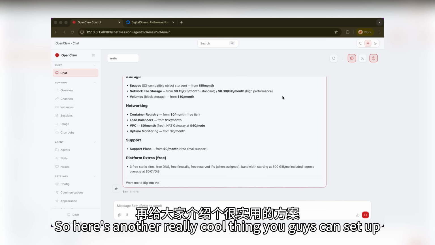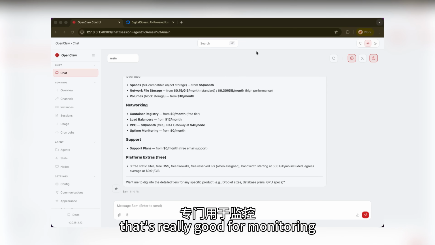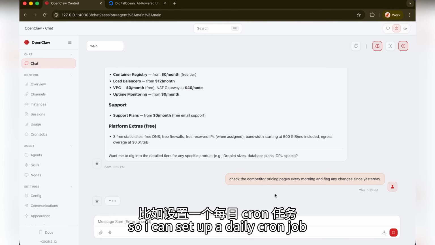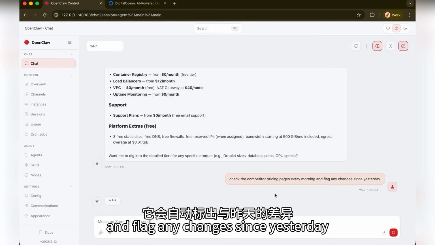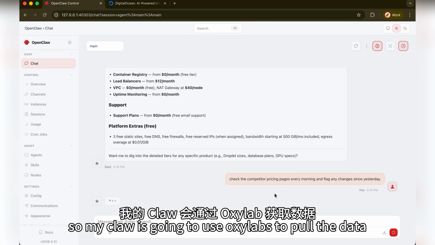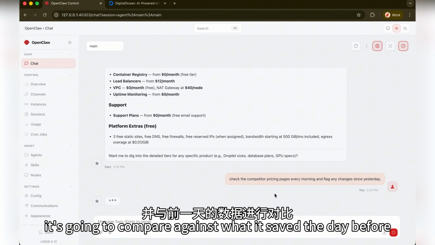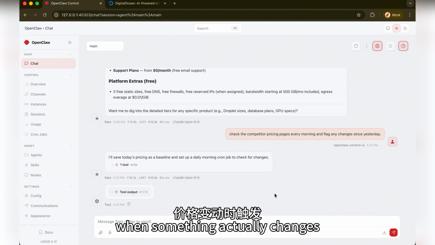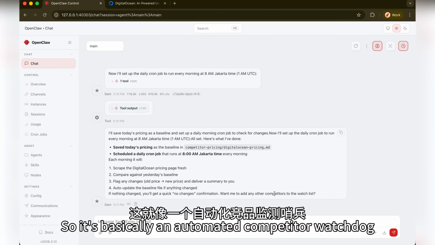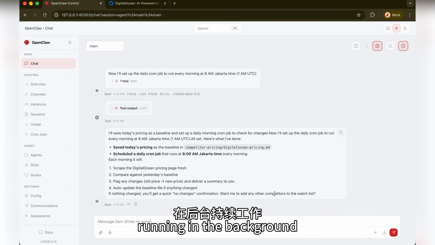So here's another really cool thing you guys can set up that's really good for monitoring. I can set up a daily cron job that tells my Claw, check the competitor pricing pages every morning and flag any changes since yesterday. So my Claw is going to use Oxy Labs to pull the data. It's going to compare against what it saved the day before and message me on Telegram only when something actually changes. So it's basically an automated competitor watchdog running in the background while I sleep.